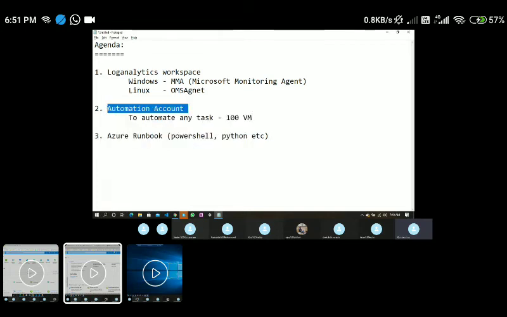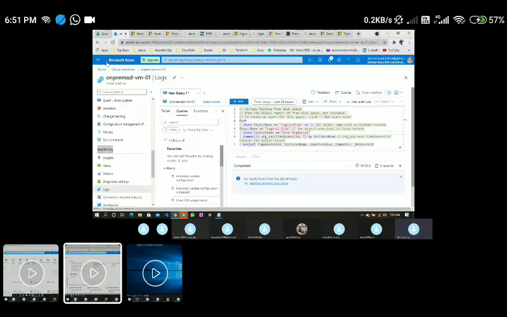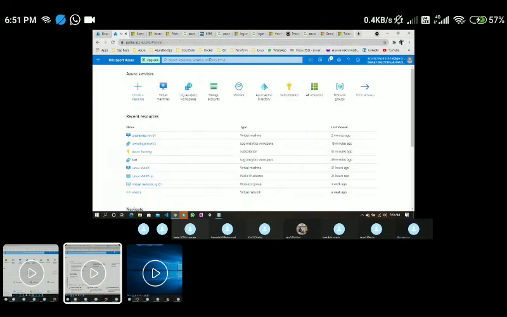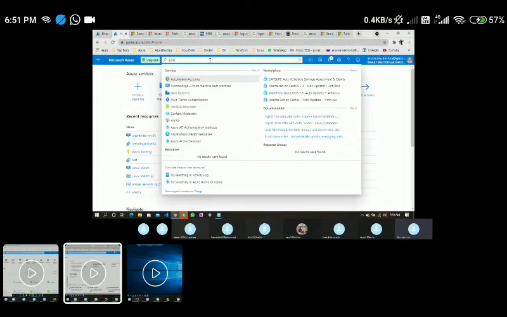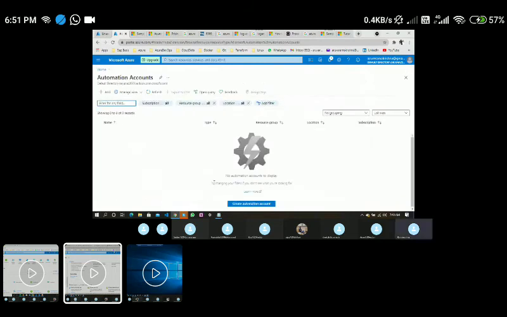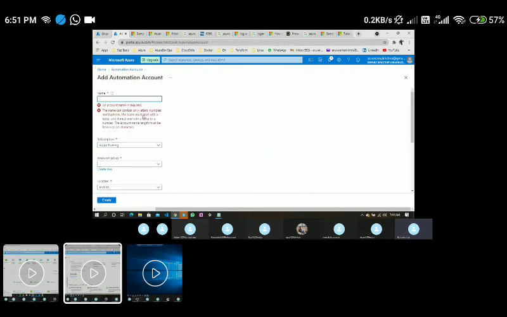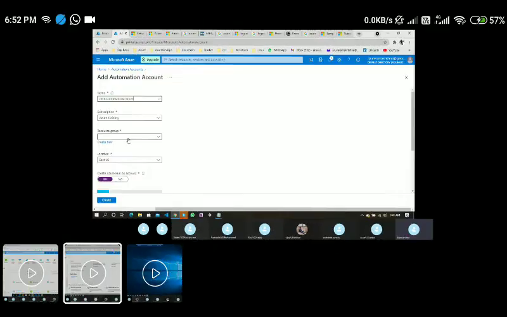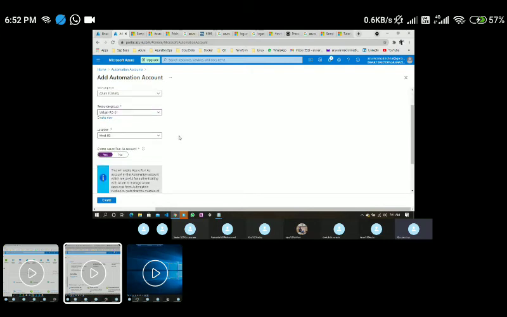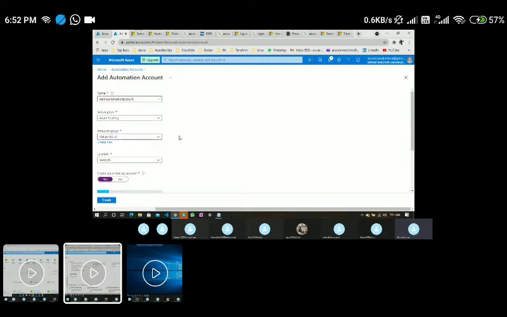Let me go ahead and quickly create an automation account, and we'll see the rest of the options also. I'll go to Automation Account and create one. As the name indicates, we can automate any task by using this automation account. I'll name it demo automation account. This is the subscription, and let me choose the resource group. While creating the automation account, we need a Log Analytics workspace, and here we have certain supported regions.